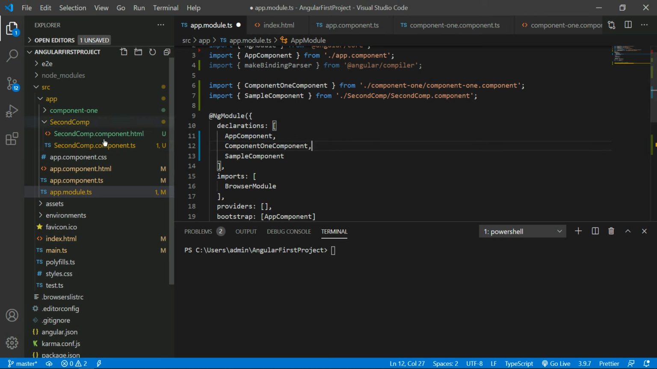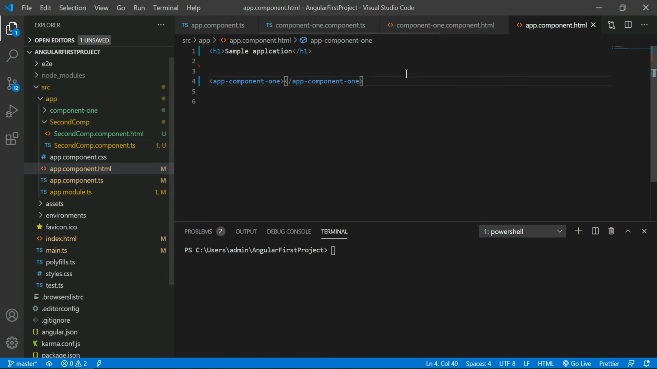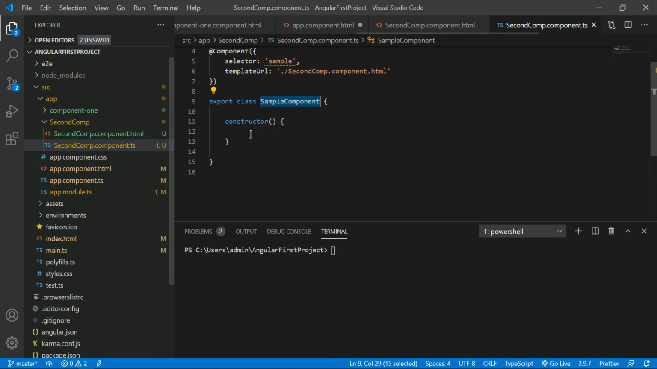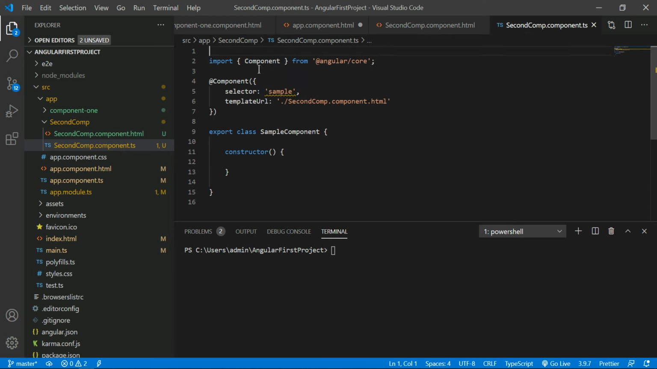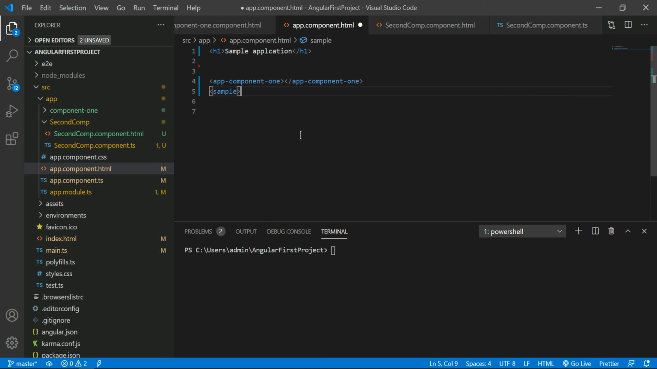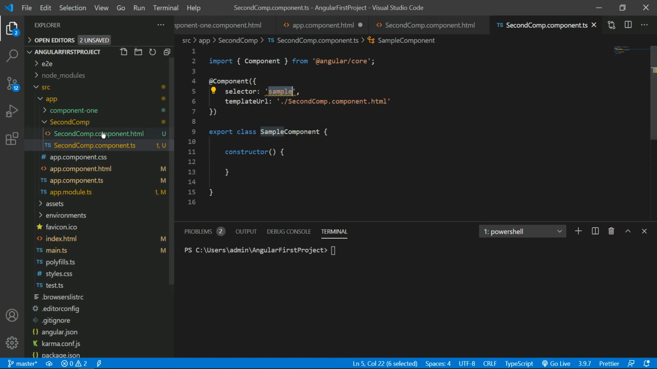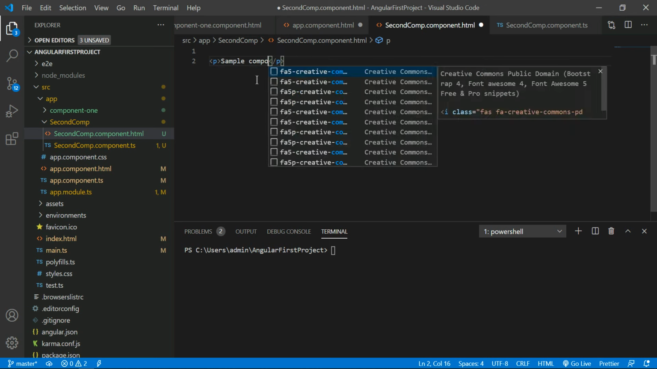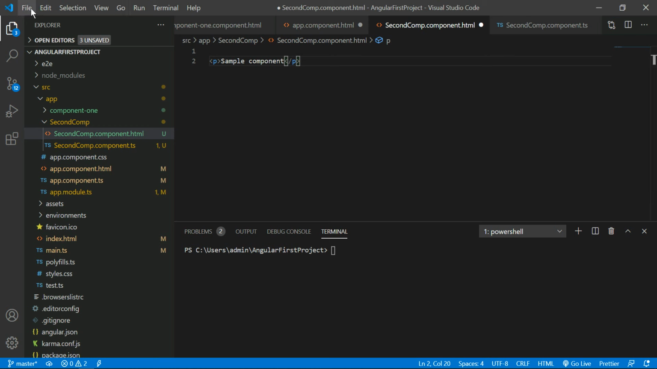Now I wanted to give the second component reference into the app component.html because I just wanted to display it. What selector do I have to give? The selector I already declared in this component is the sample selector, so just use that. And the template of this second component right now doesn't have any control, so just add one paragraph, that is a sample component. Save all and execute.